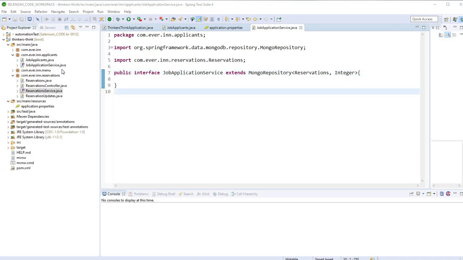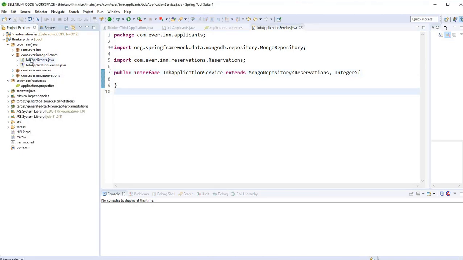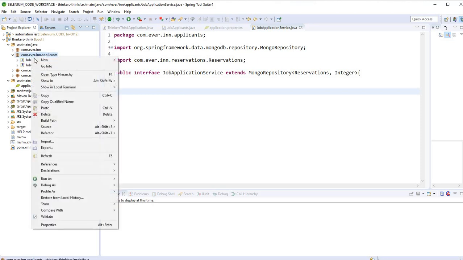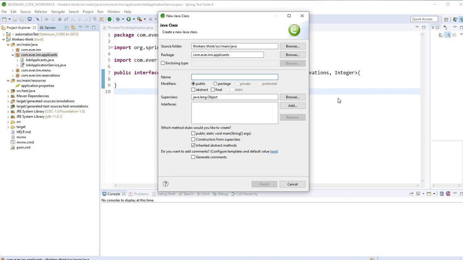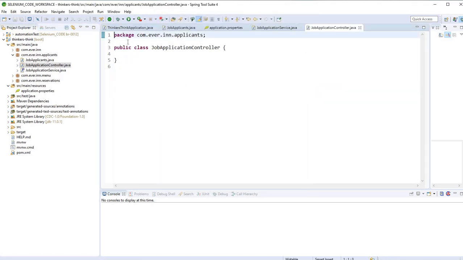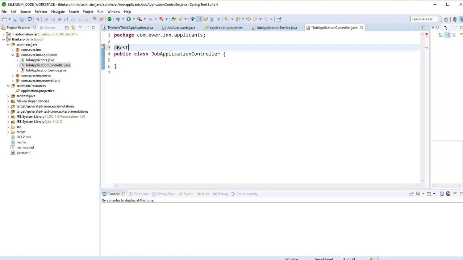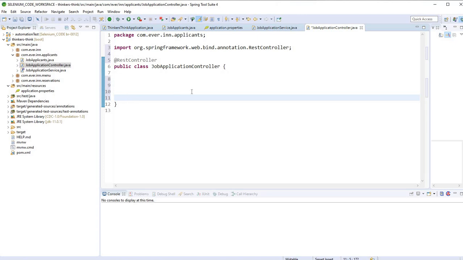So now after this, we're going to write some controller, which is a new class. It's called job application controller. So first thing you want to do here is add the annotation called RestController. Then let's go ahead and write some controller endpoints.